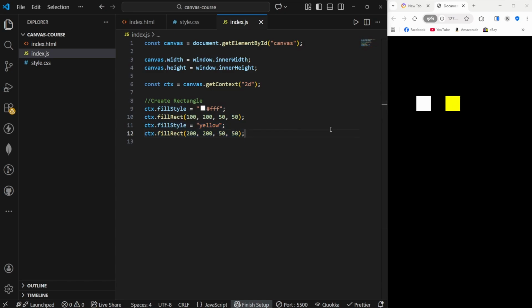So you see this one is now yellow, and all of the other ones would also be yellow. So 300, for example, would be yellow, 400 as well. So this is how this works. But now we could also define a shadow.